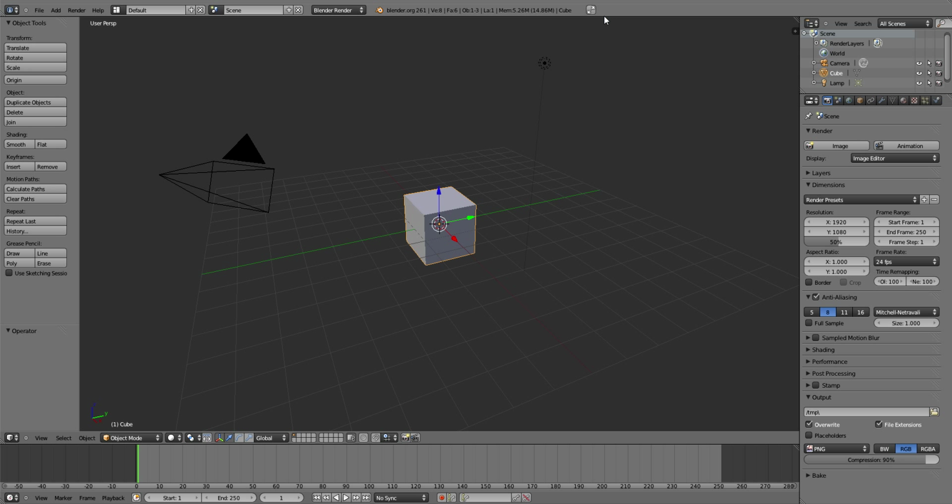Okay, welcome to my tutorial on texture mapping. We'll map a texture of a cardboard box onto this cube. Let's get right to it.